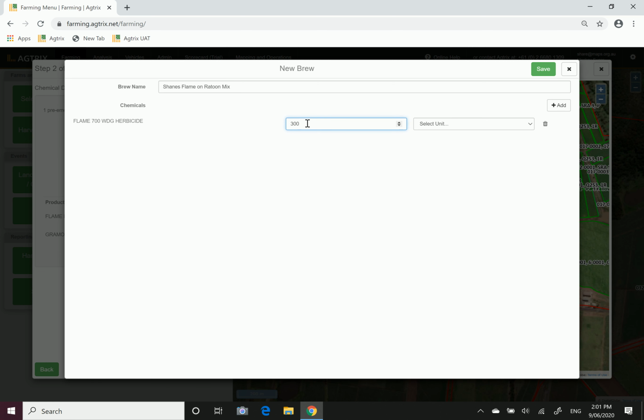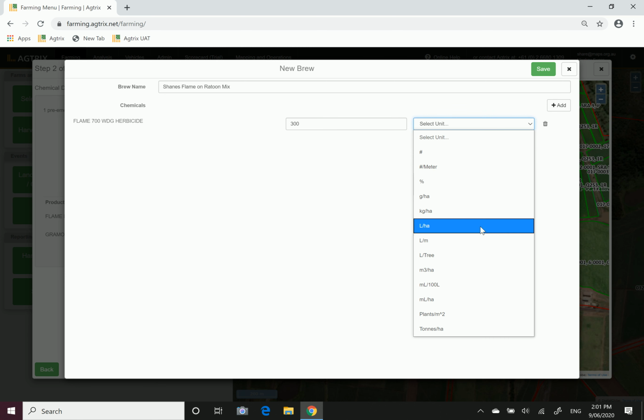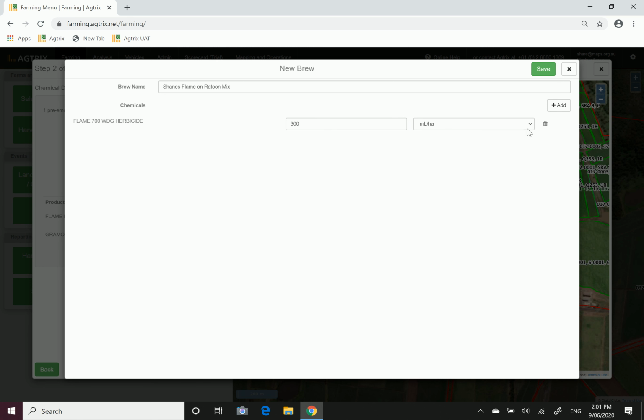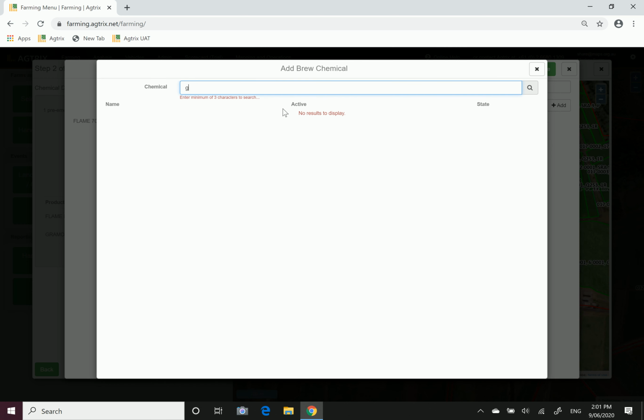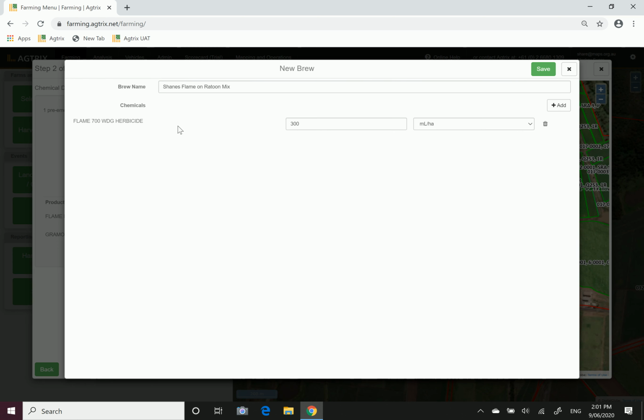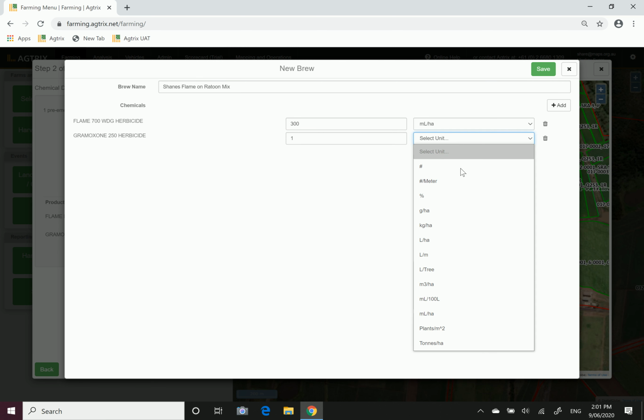For Flame, I'm choosing to use 300 mils to the hectare. And I also want to add to this brew gramoxone. So to add gramoxone, you just press the plus add again, start typing in your product. Once that finds what you're after, choose the potency of it. I'm using a 250 gramoxone. Choose the rate again for your gramoxone. I'm choosing to use 1 litre to the hectare.